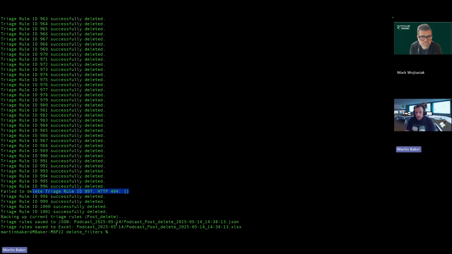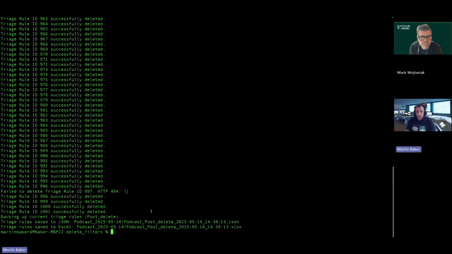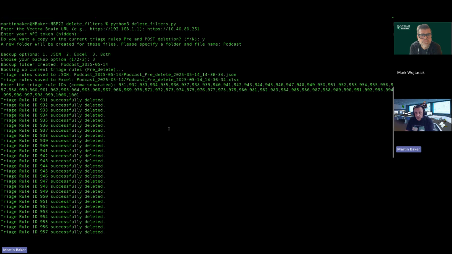So now what we've got is an output pre and also post. You can see that this is post deletion. And if we go up to the top where the name was, we can see that this is called pre-delete. So if you have any issues where you may have accidentally deleted the wrong triage rule, you've always got a backup on here.